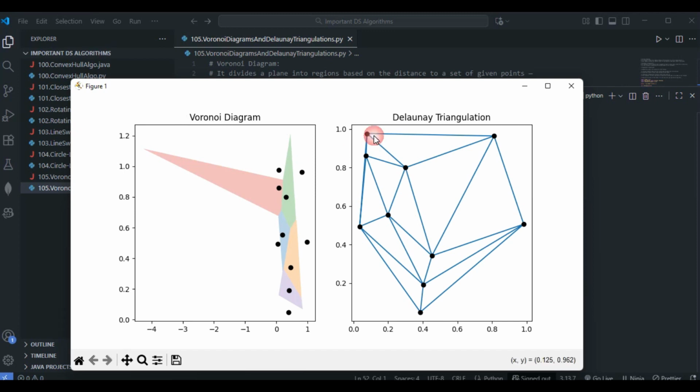You can clearly see here it is showing the Voronoi diagram as well as the Delaunay triangulation. For the Voronoi vertices, the first vertex is 0.45 and 1.02. The second one is 0.33 and 0.11. So this is fine.